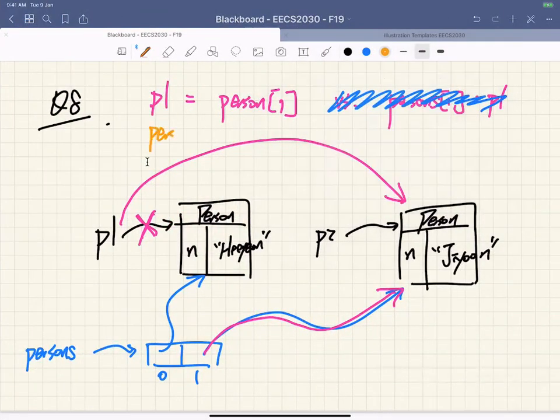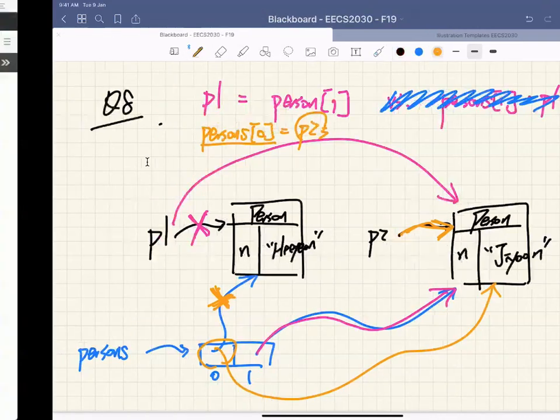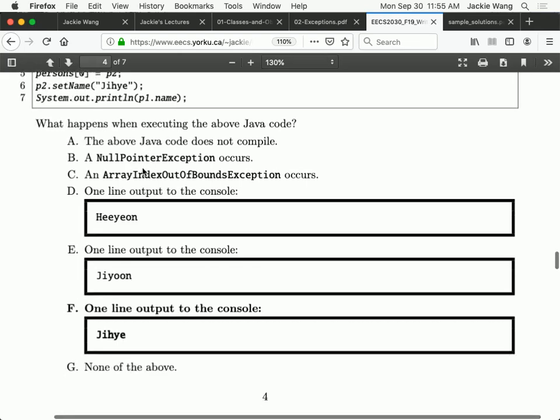Person 0 is assigned to P2. Okay? So now we are modifying person 0, right? It's now going to point to wherever P2 is pointing to, right? So now person 0, rather than pointing to here, it's now going to point to this guy here. Agree? Okay. So now after this, we got aliasing, right?